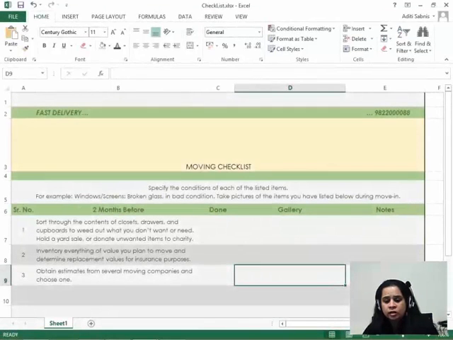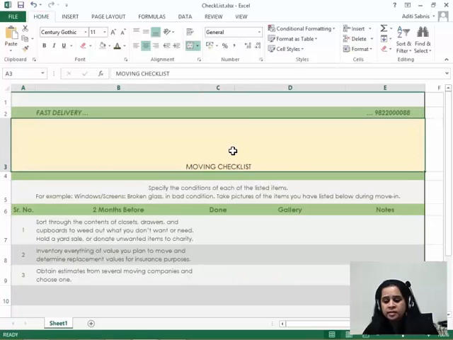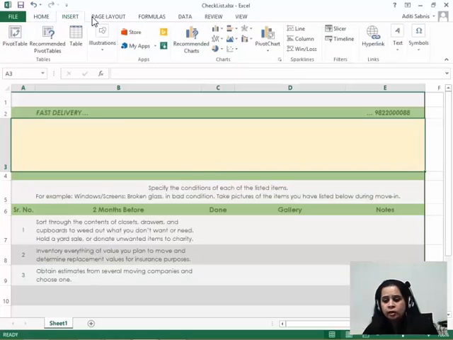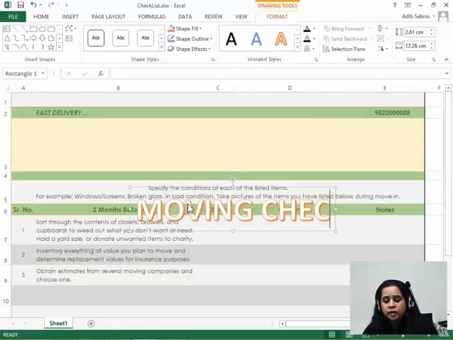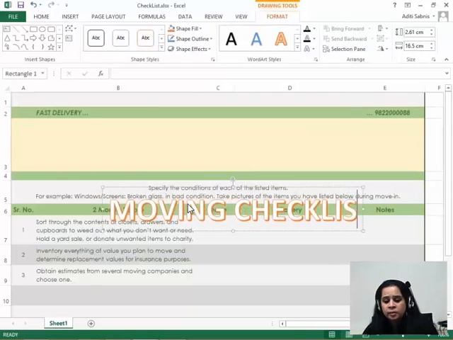I'll insert the word art. For that, I'll select the text and press Delete key on the keyboard. I'll click on Insert tab and then click on Text box and select word art and select a suitable word art option. I'll type the required text and press Escape key on the keyboard.